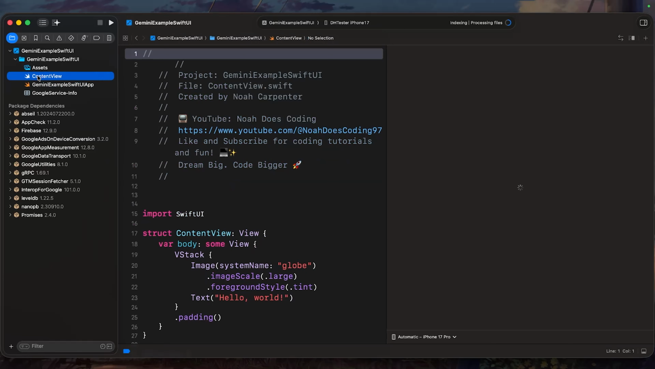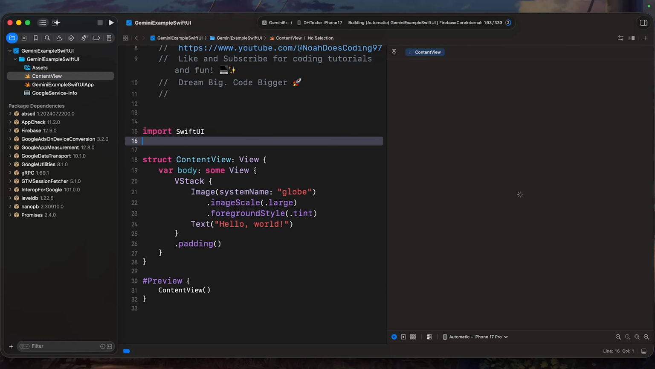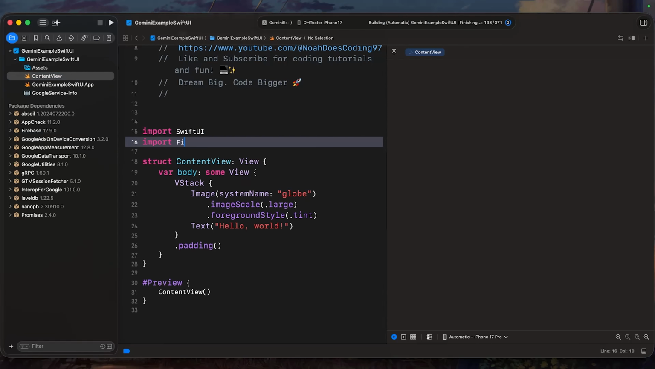Okay, now on to the fun part. Let's go to our content view or whatever view you're going to be using to actually access this API. And let's do an import. The import we're going to be using is the Firebase AI. Now we're going to need three things: a reference to the Gemini model, a text field for the user questions, and a place to display the response.